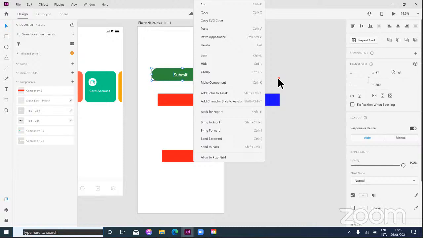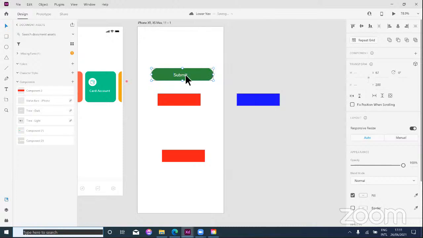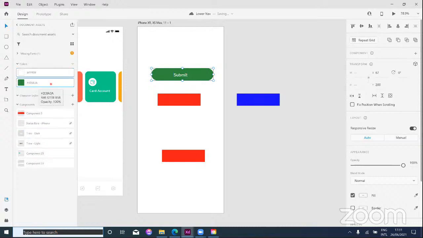So if you see here now, our character style is available for us to use. Why? Because here we can see that we have a text here. If you click on color, Adobe XD will pick all the colors that you have on this. So let me Control Z, so you can come here and create a component.